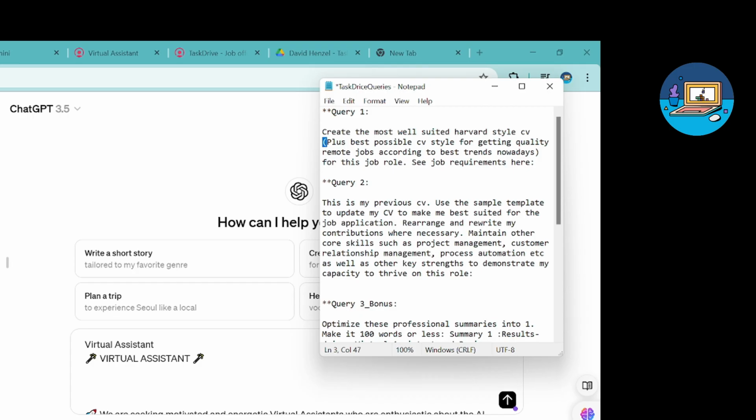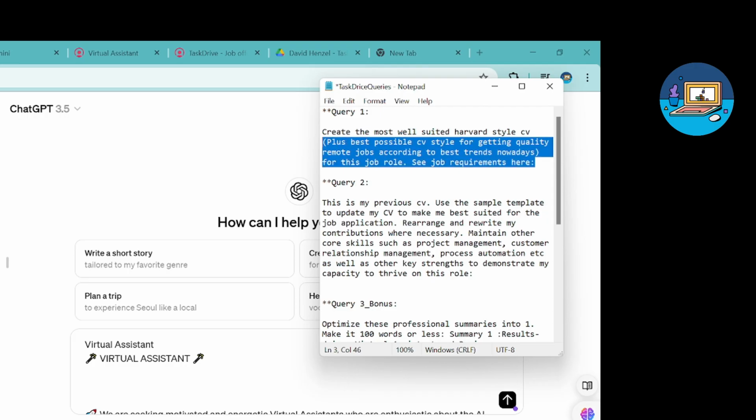Then I've added this clause, plus best possible CV style for getting quality remote jobs according to best trends nowadays. Okay, so this, for instance, is going to notify ChatGPT that even though I want to give priority to Harvard style CV, you can please add whatever best tips according to most recent trends to this CV build up, right? For this job role, see job requirements here.